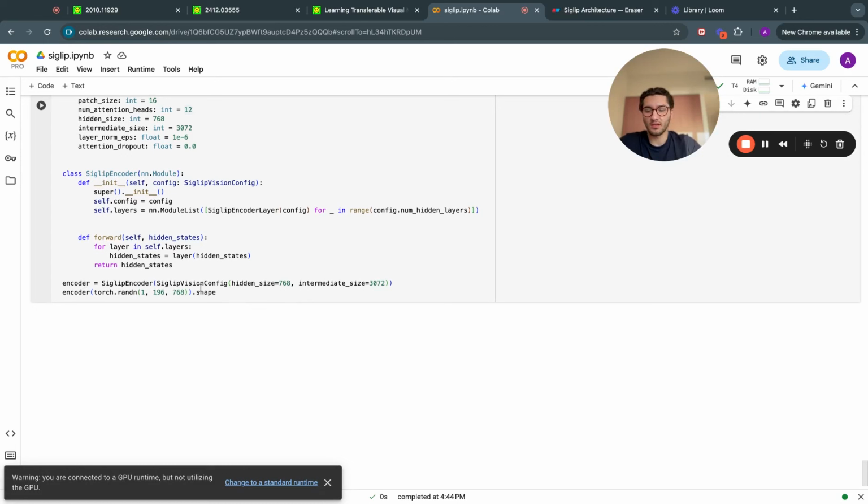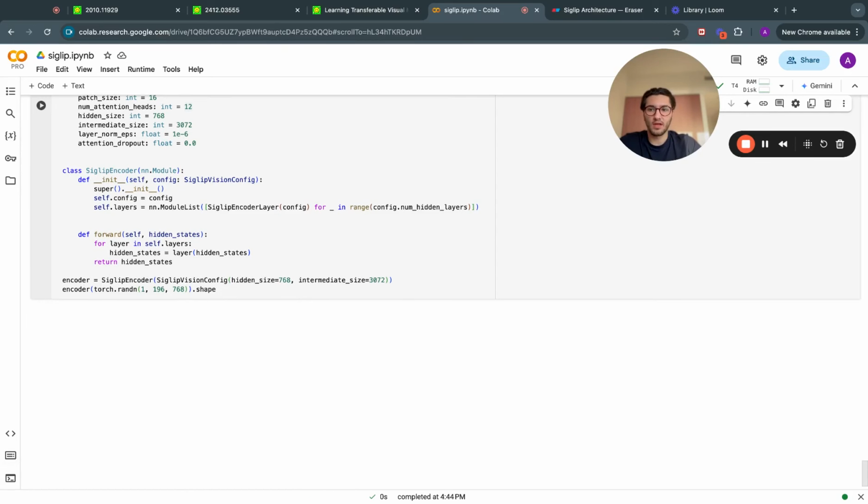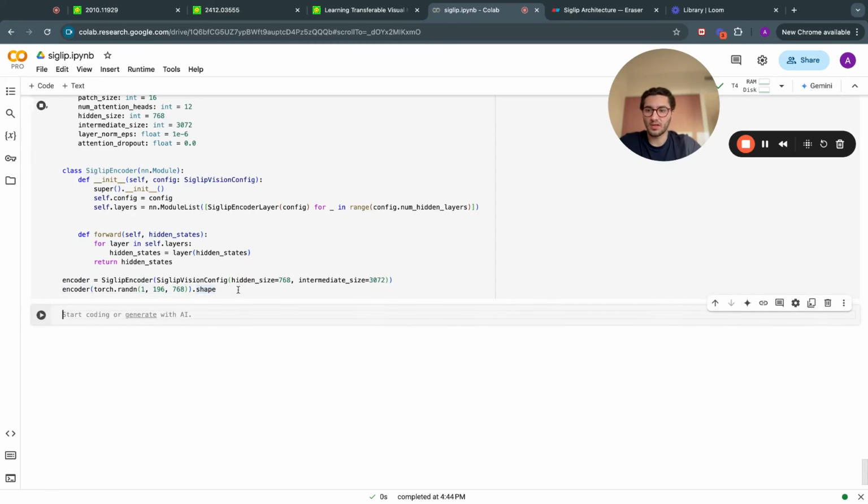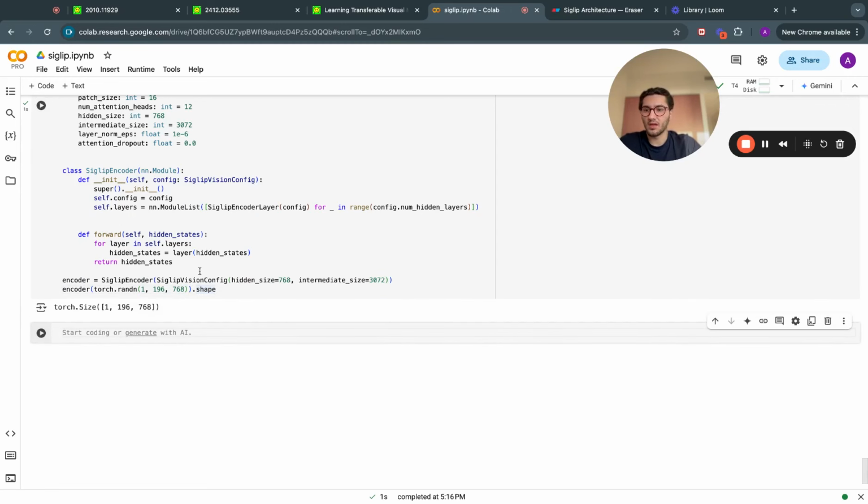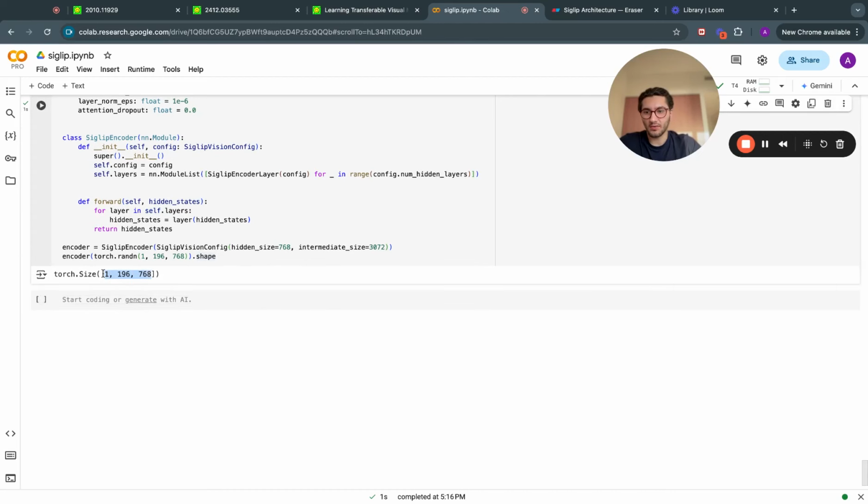And we can take a look at here, and what happens here is we have our encoder including all those 12 layers, and we just input a random image embedding vector, and then we expect its shape to be the same as the initial shape so that we know our encoder is working properly. And when we run it, we can see that indeed our shape is still the same.